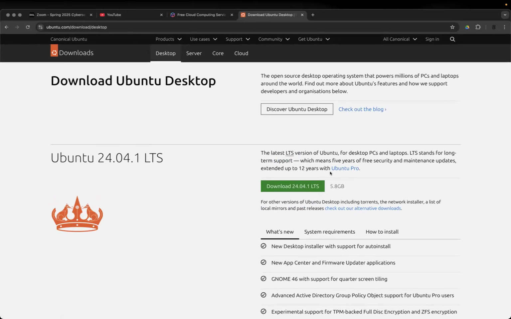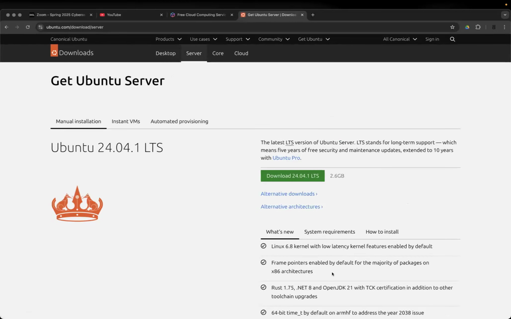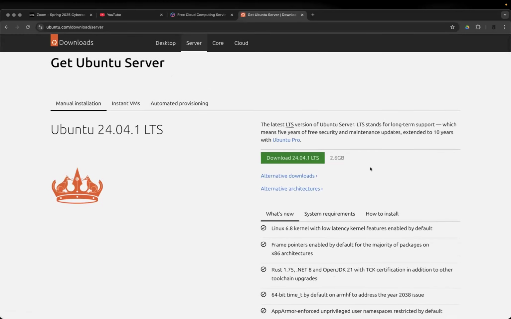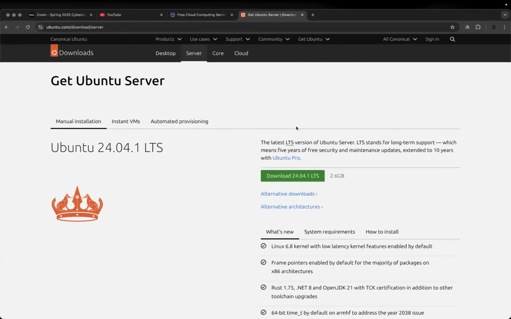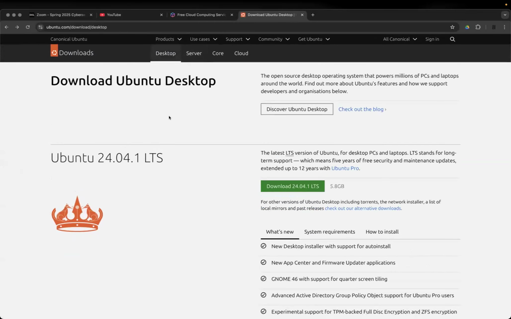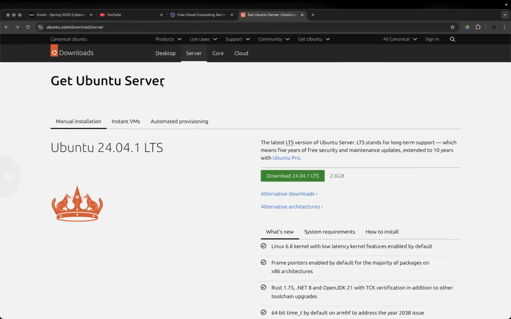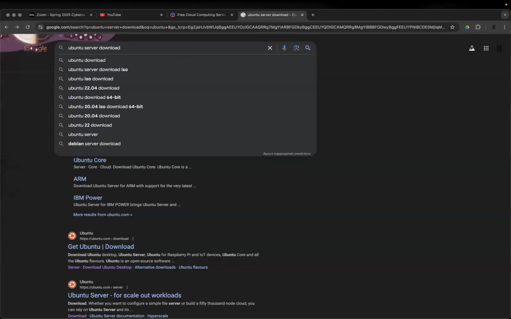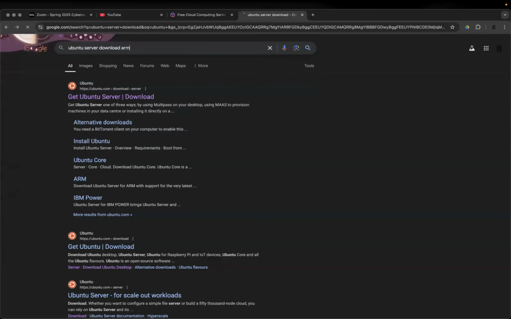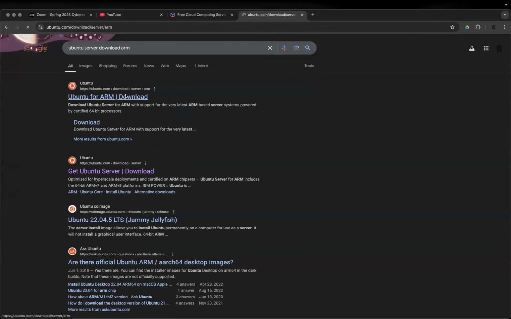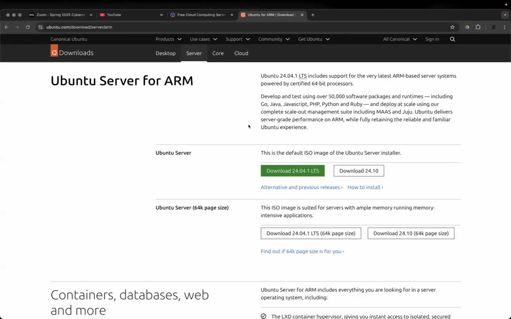Okay, so right here you will see this one, desktop and server, and most of the time they will be the 64 bit patterns. But if you need to change it, remember to switch it. Server, okay. So here will be the one for ARM.